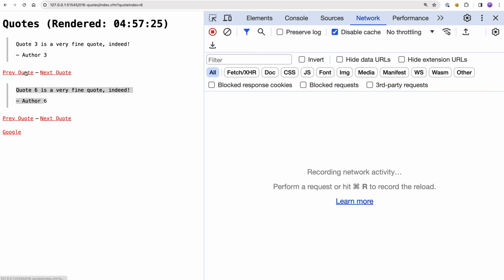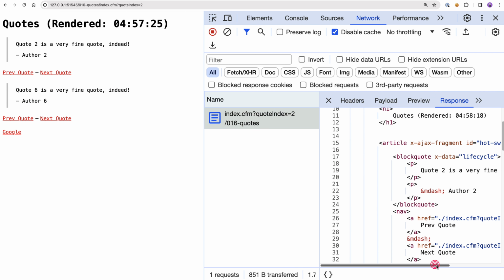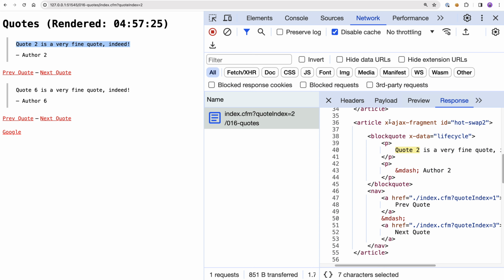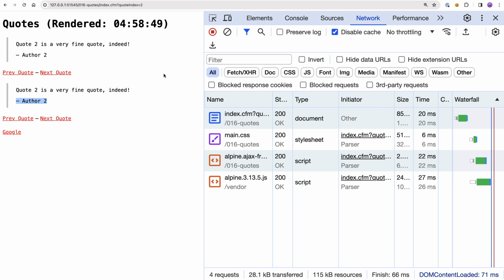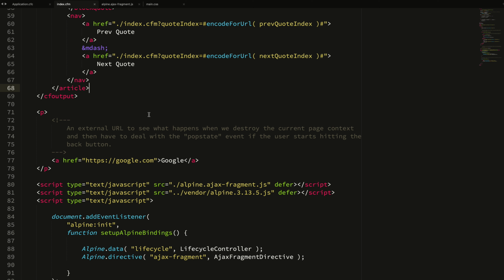However, if I now do this one from 3 to 2, again, if we look at this, we'll see that we get the hot swap here, ID hot swap. This is quote 2, which is what we see in here. And this one, the second one here, hot swap 2, is also quote 2 because they're being driven by the same index. However, this quote 6 is never changed because it has a different hot swap ID. And this is a separate instance of this AJAX fragment. So they can operate independently. Of course, if we were to refresh the page now, both of these end up as 2. Anyway, it's just kind of a fun little example there of how these things can operate independently.